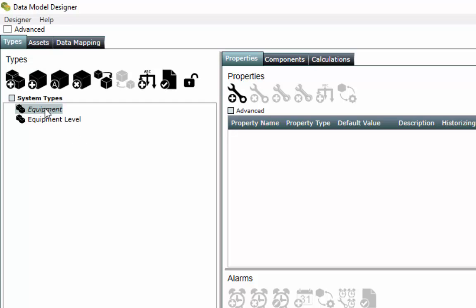So we're going to start by going to equipment and we're going to create a new pump type, and we're going to put a new property on this pump, which is going to be a bool, the is-on property, indicating if the pump is on or not.